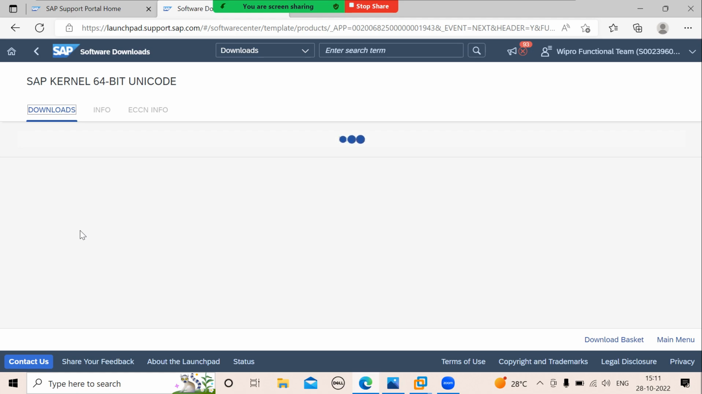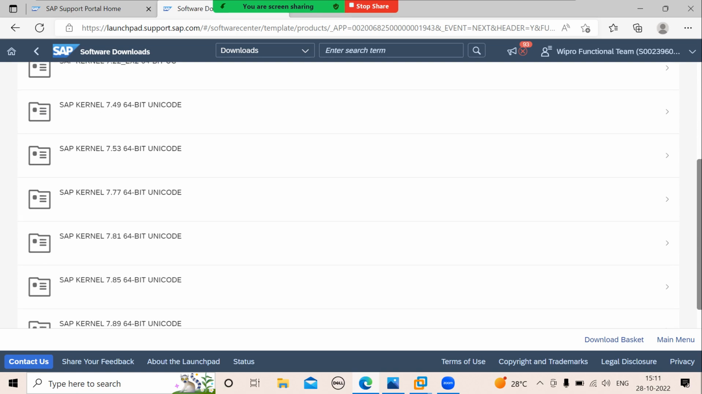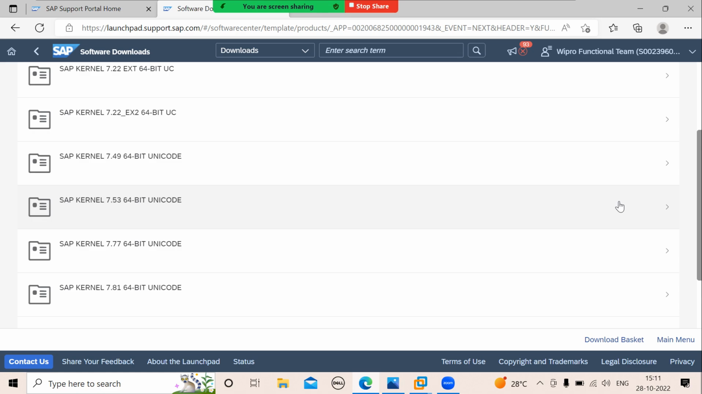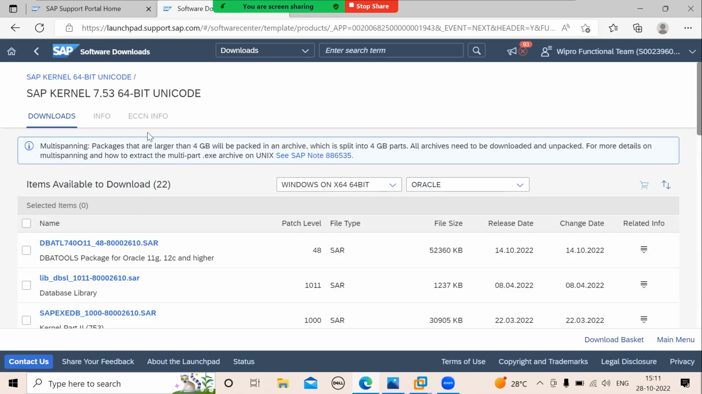System, Status. System status, and SM51 shows the release status. Check by T-code SM51 and release mode. Okay. 753 kernel, 64-bit, right?